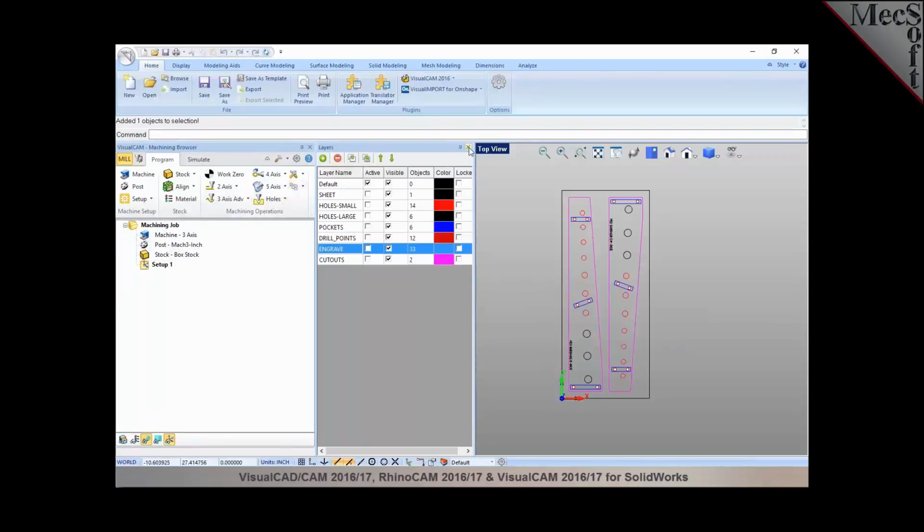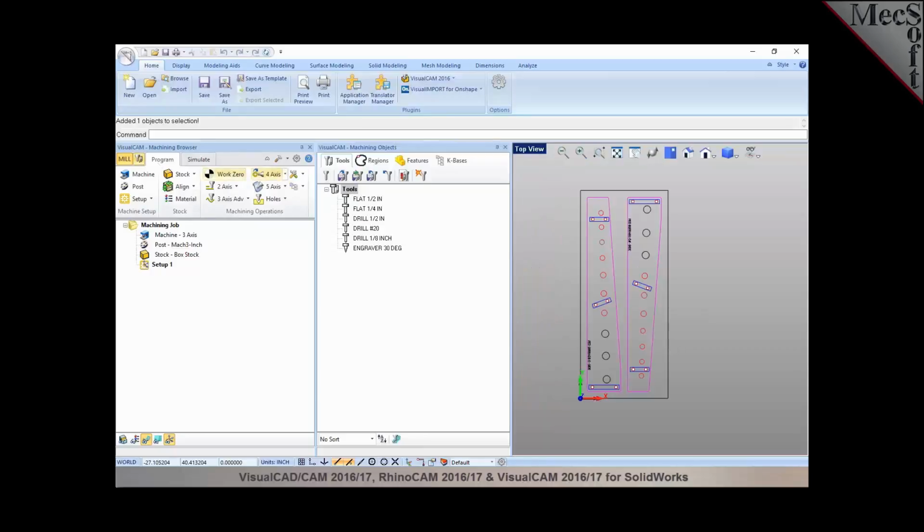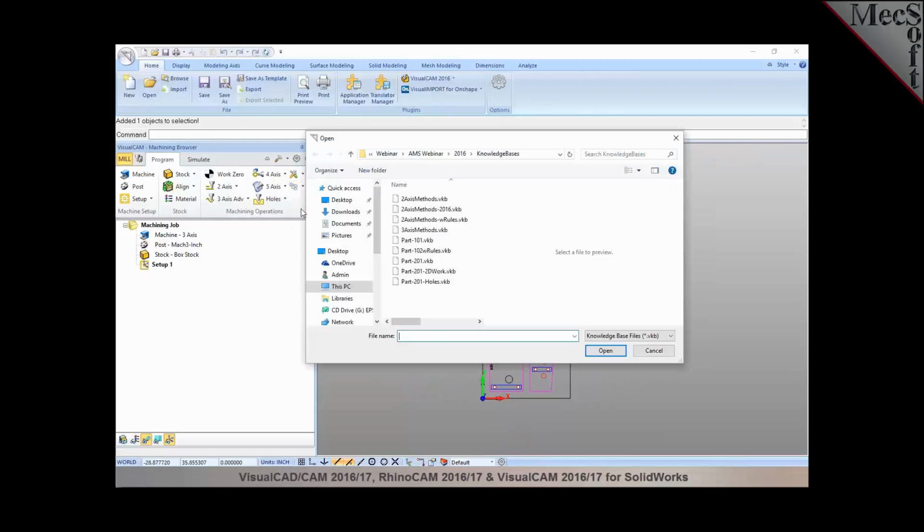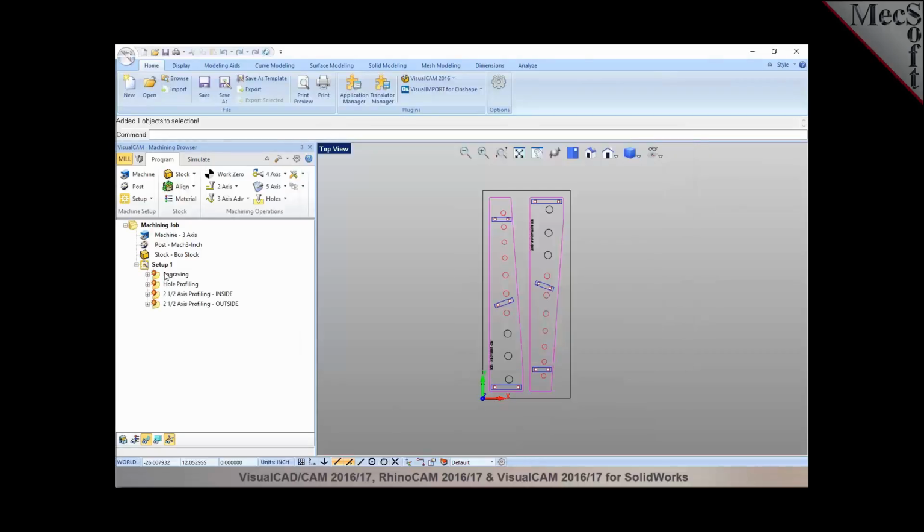Now this workflow also works the same way in our standalone system, Visual CAD/CAM. So I can set my knowledge base rules by going up to the K-Bases tab, load a knowledge base, and define the rules. Since I already set those knowledge base rules in here, I'm going to load the knowledge base, and you'll now notice that it automatically has all of the geometries selected based on the rules that were set into the knowledge base.